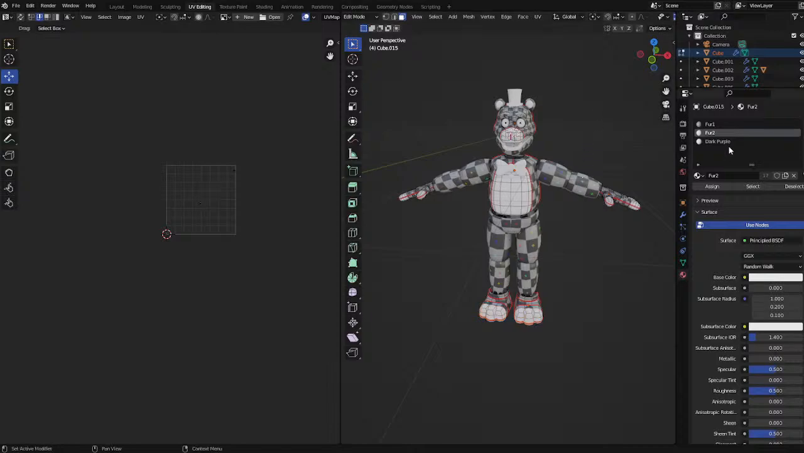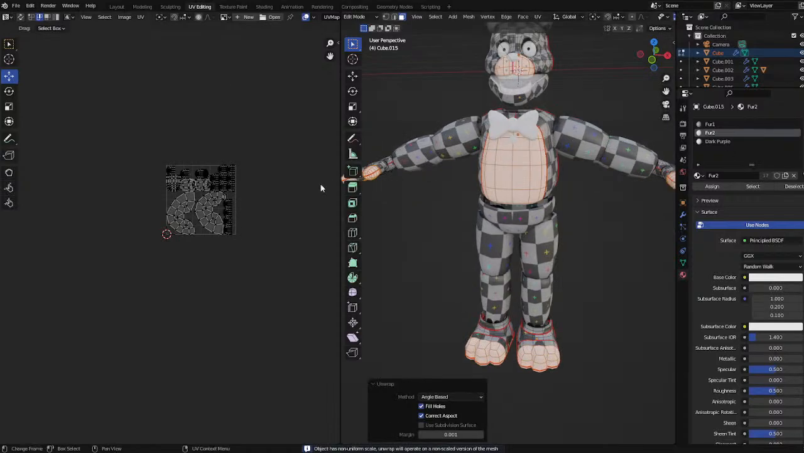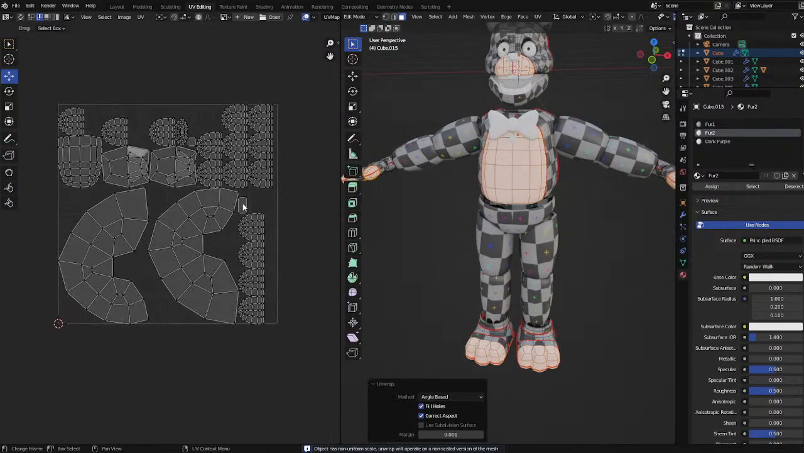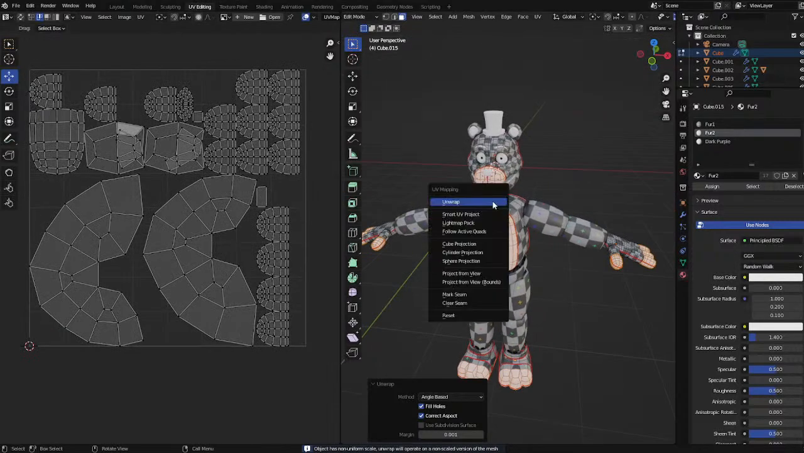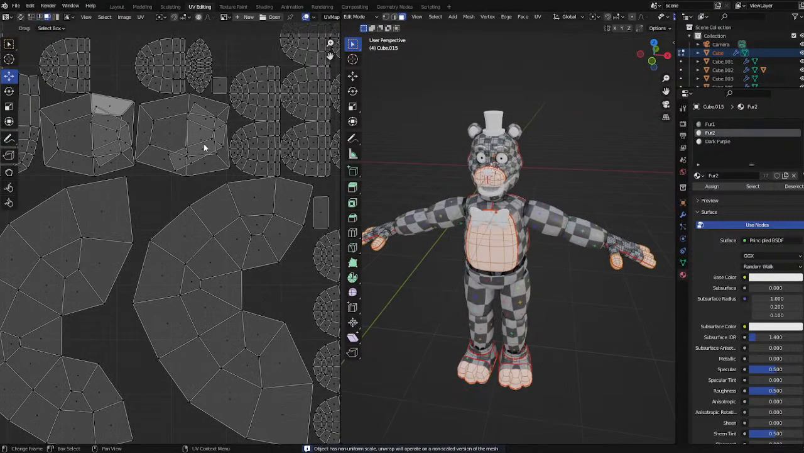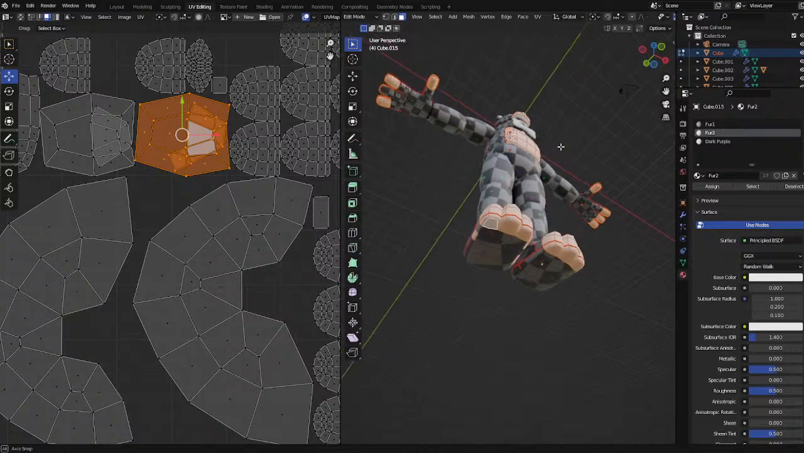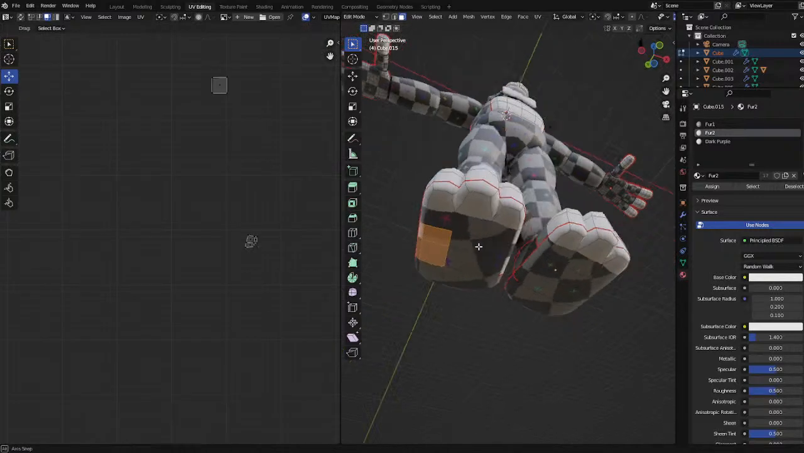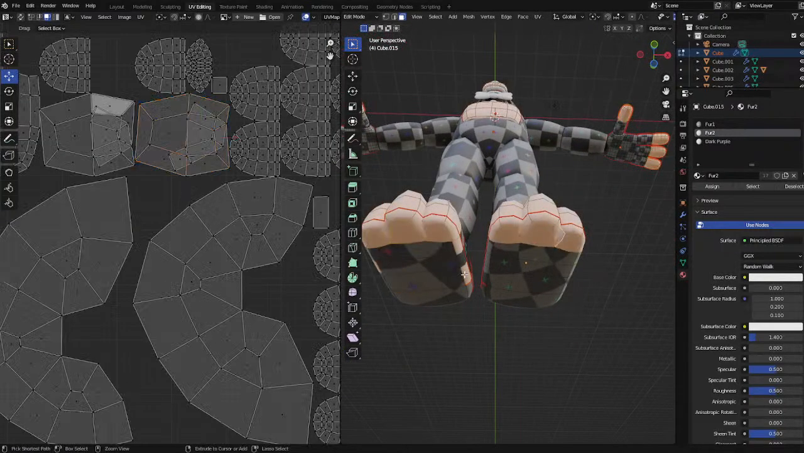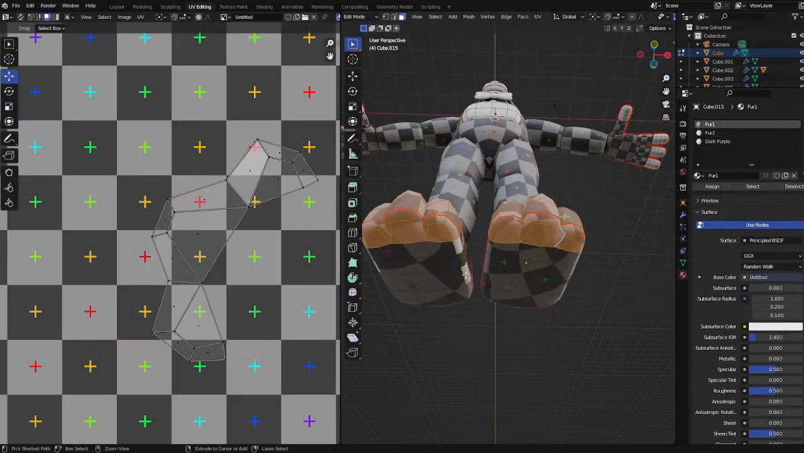Okay, so now for the UVs for the secondary color, it's not going to be as hard as that last one. What the heck is happening here? What is that? Oh my god! What is that? Shoot, I've messed up.